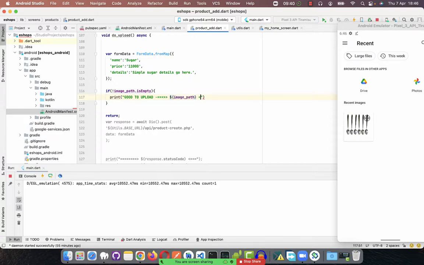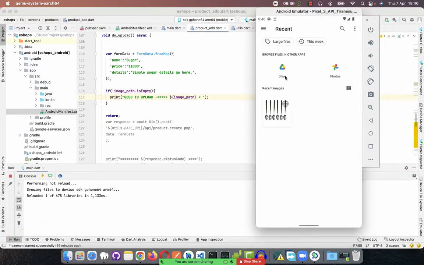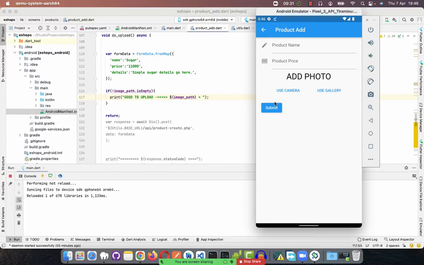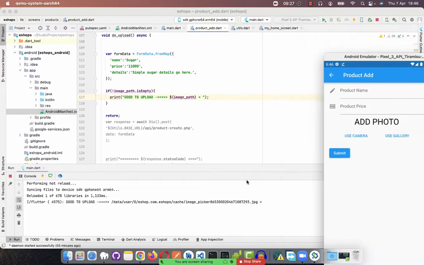Okay, so let's go ahead and save that. Come to the application. When I click on submit, can you see? It goes to upload the image path. That is it. So even if it's an image that was taken from the camera, still you have to upload that image.